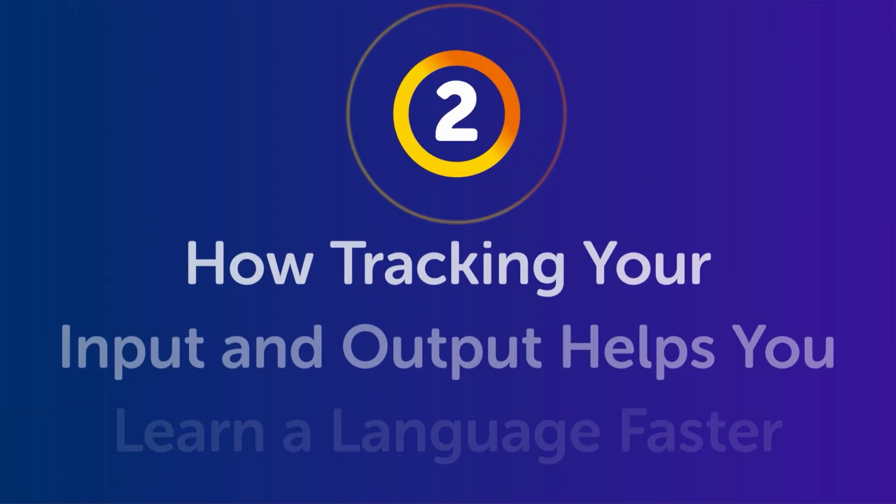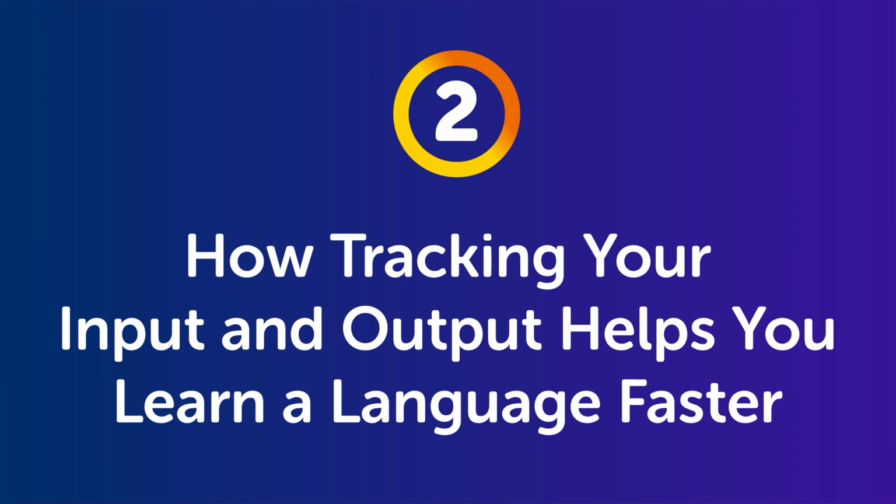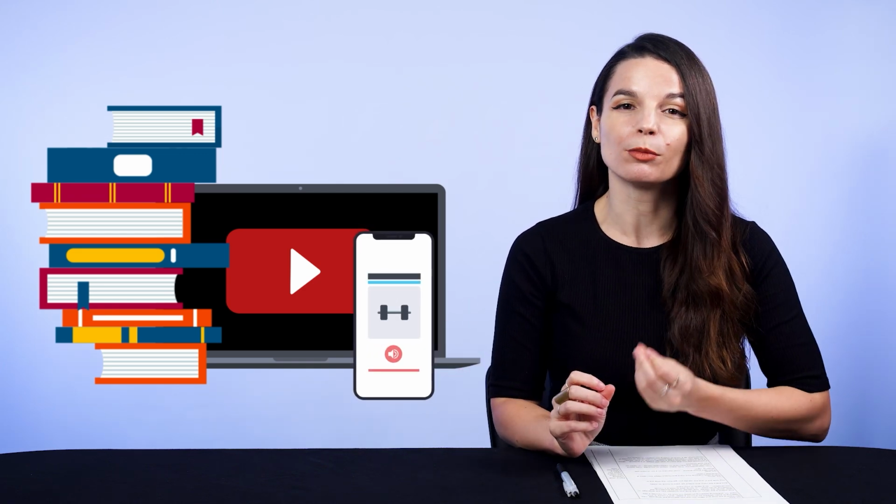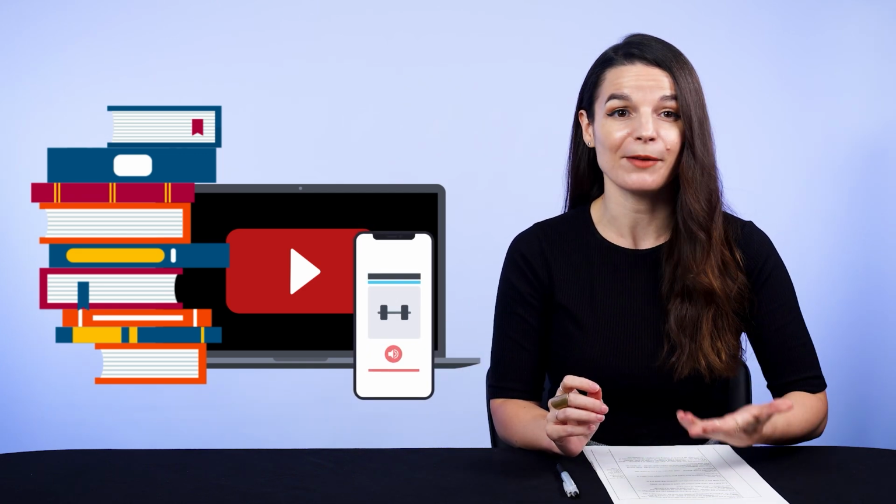Part 2. How tracking your input and output helps you learn a language faster. If you take a look around, most learners do a ton of input with studying, right? They read textbooks, they watch videos on YouTube, they spend hours on apps, but they have no measurable results or return on their time invested.